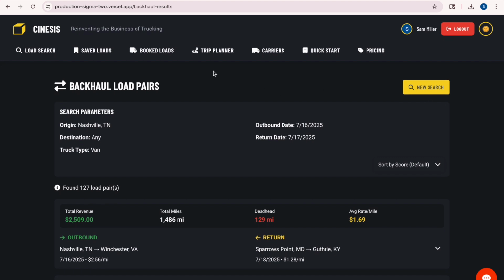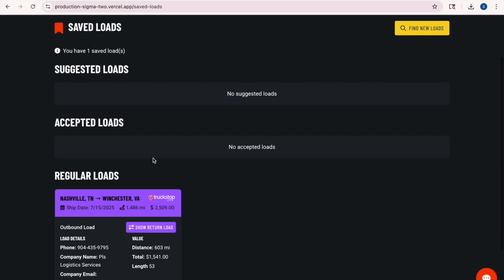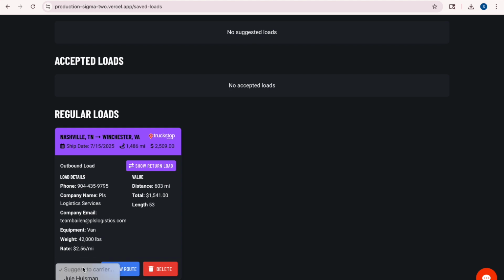Saved loads will appear under the Saved Load tab, and there you can also assign the load to your designated driver.